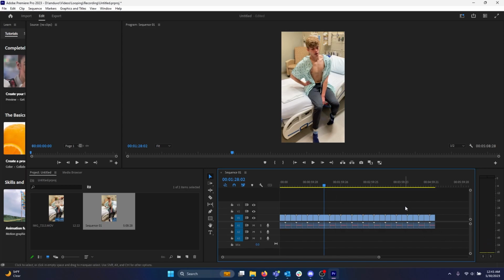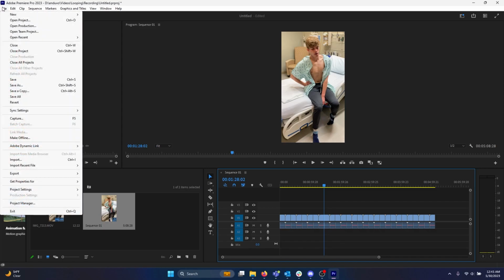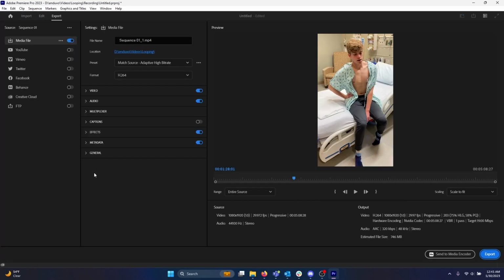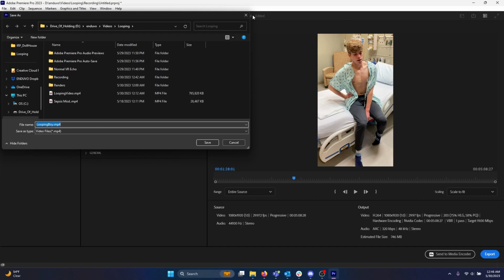So now we'll want to export our video into an MP4. To do this we'll go up to File, Export, Media. The file name it's asking for is the name that the file will export as. So I'm going to call this one Looping Boy. The location is where the video will save. So if you want it to save in a particular place, make sure to find this place and click Save.